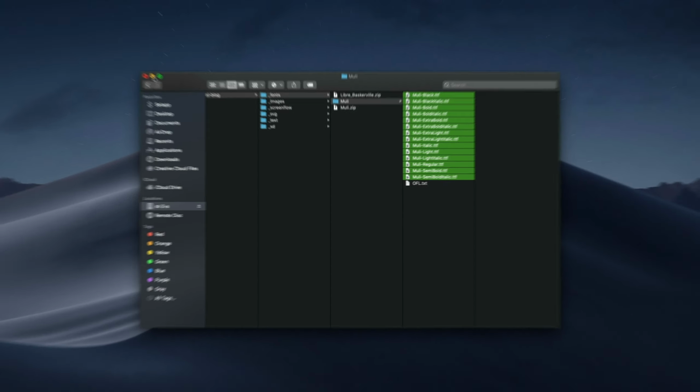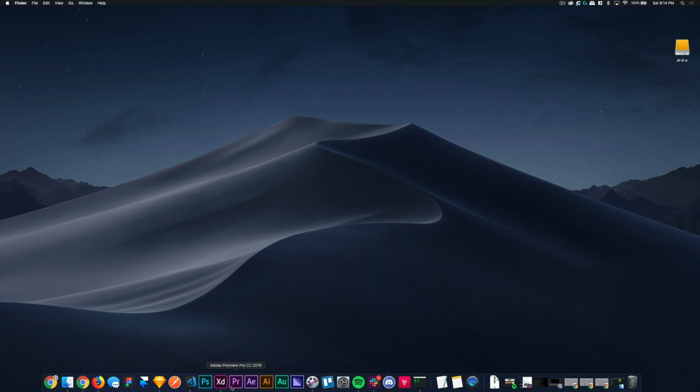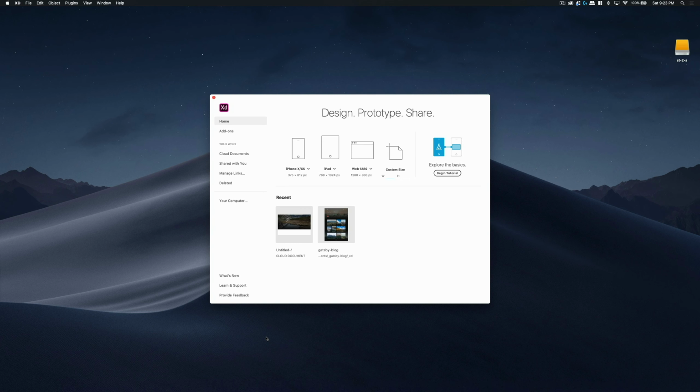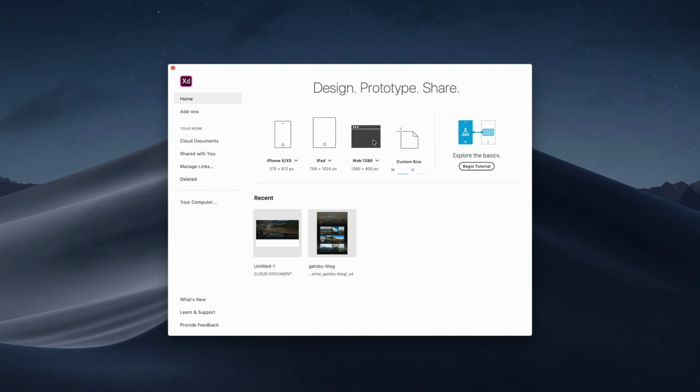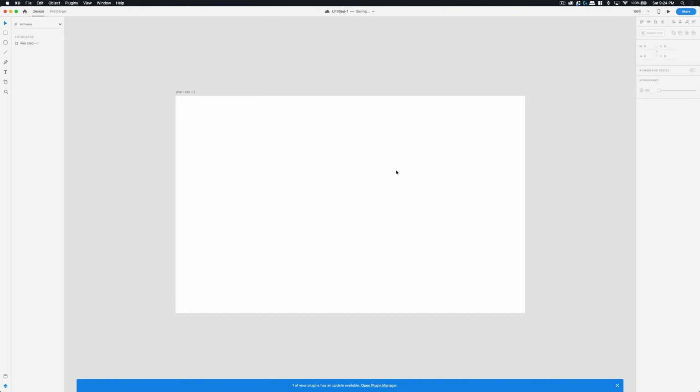So let's go ahead and just minimize this screen and open XD. Once Adobe XD opens, you can see here that you have some predefined sizes here for artboards. Now, you can actually come in and create your custom size if you wanted, but what we're going to do is come into the web and select the 1280 by 800. And that's going to open up XD with that artboard created for us.